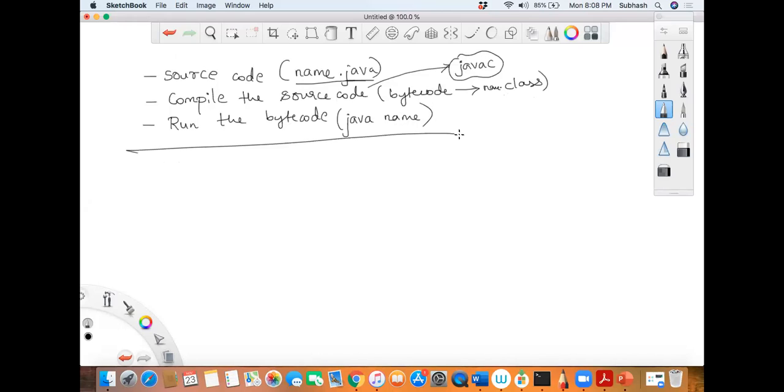Let me repeat once again, step by step. I'm going slow so that everybody understands. First, you have to write the source code, and the source code has to be written in a file with an extension .java. Then what will you do? You will compile the source code. When you want to compile it, what is the command that you will use? If suppose I have used the name as name.java, then you will have to use the command javac and then say name.java. This is the Java compiler tool.